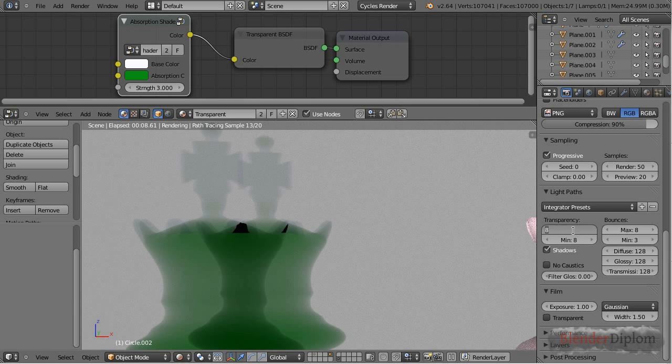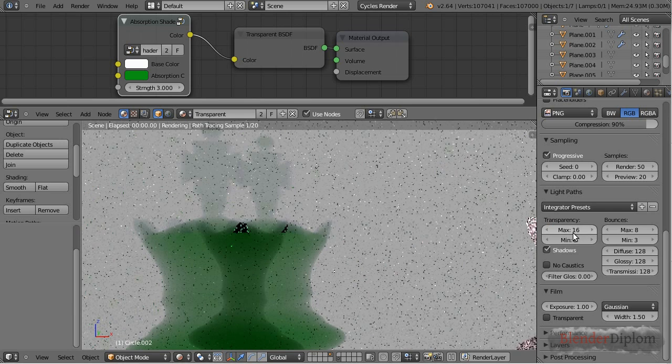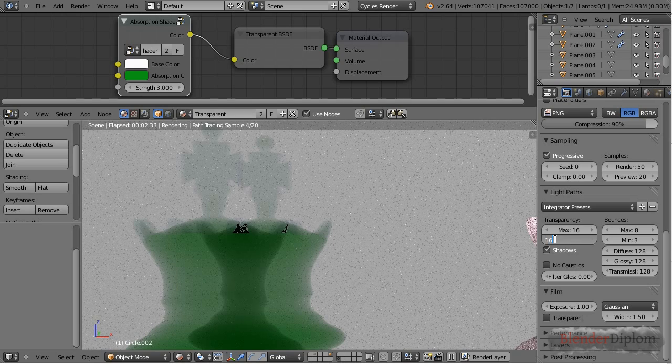So this is it, folks. Have fun with the new features in Blender 2.64. And if you create anything cool with the ray length node, just let me know on blenderdiplom.com.